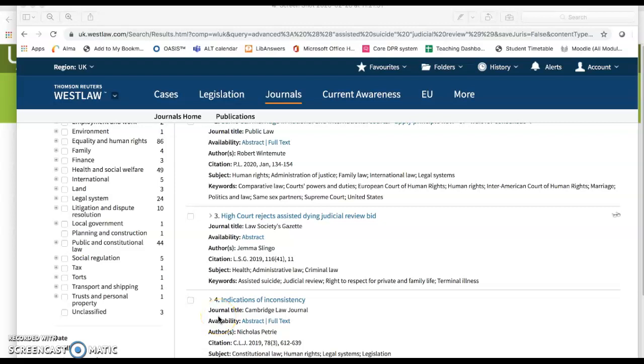You will find some journal articles in full text on Westlaw, but many are not in full text on Westlaw, and this video shows you how to find the full text of a journal article that is not available on Westlaw.